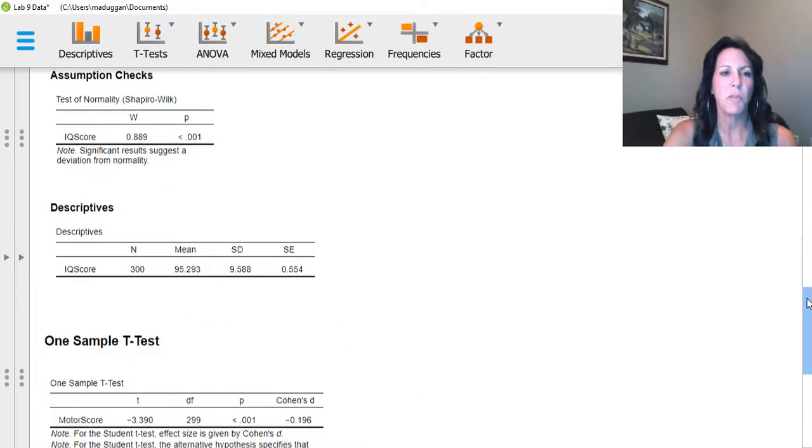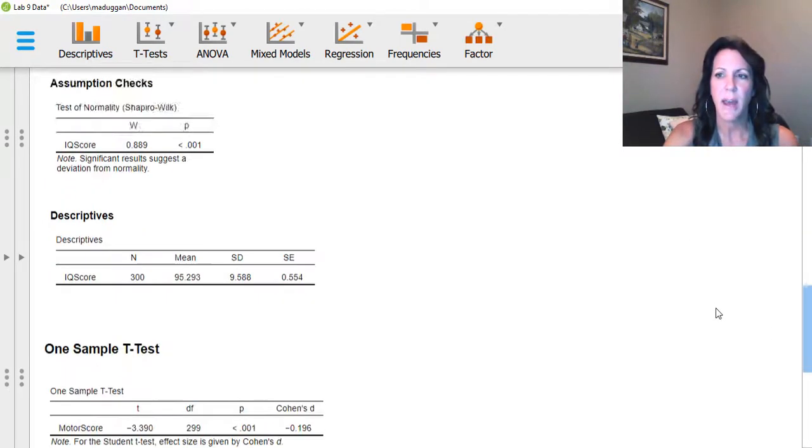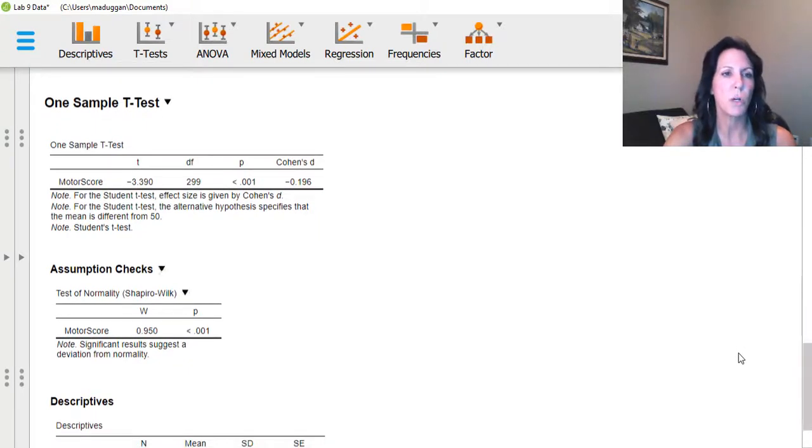I'm going to go down a little bit further, and I'm going to look at how motor scores were. We have a T of negative 3.390. Again, our degrees of freedom are here. And our P is still less than 0.001. That means that there is such a very low chance of finding our mean in the population of sample means, the distribution of sample means. So we're going to say that there's something really different about these Flint children. They don't really come from the same population of children who haven't been exposed to lead, for example.